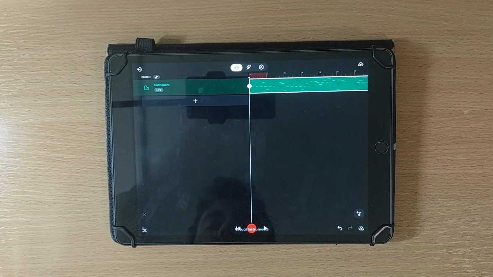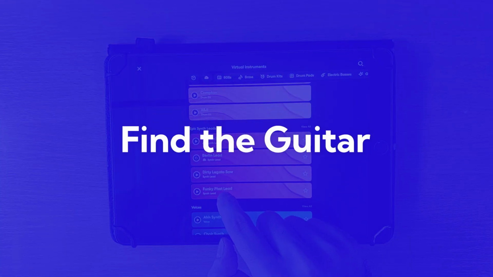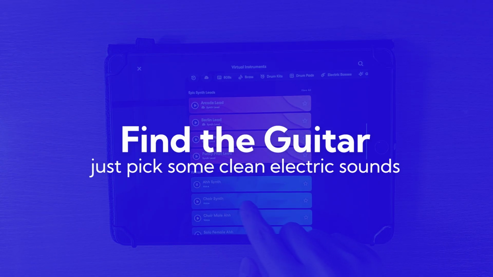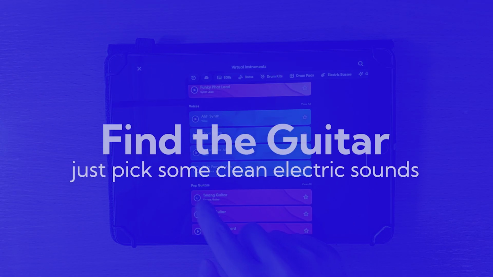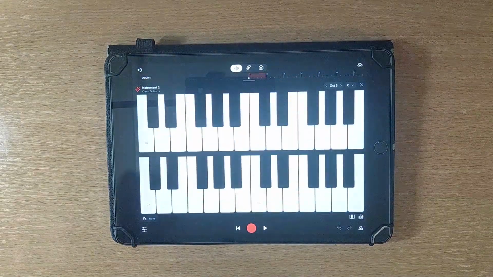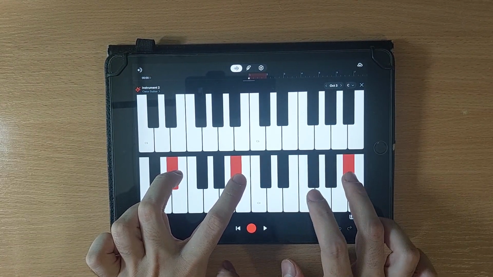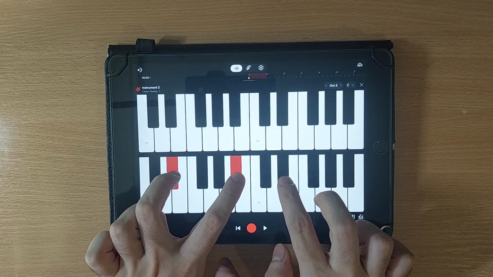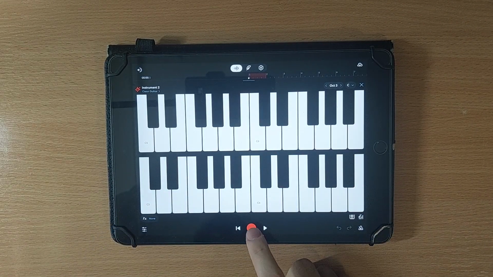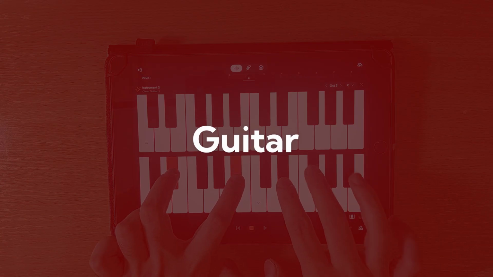Now you can add more instruments. I will add a guitar sound, for example. No, not these sounds. I want an electric guitar. Okay, now for the guitar you can make some melody like this. But you can make anything, like duplicate the thing that is played on the piano, but play it somehow more articulated.